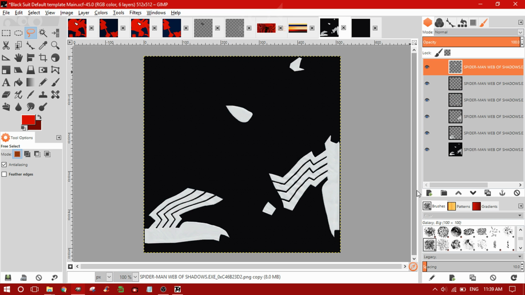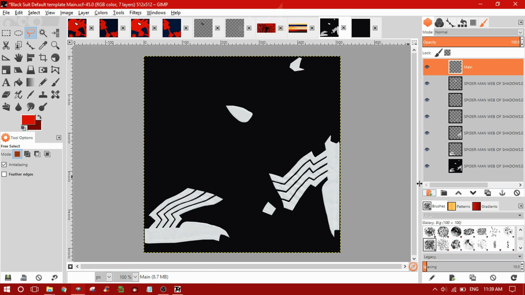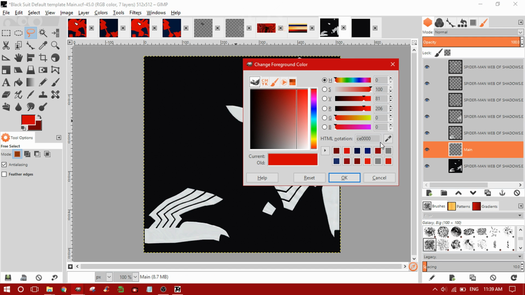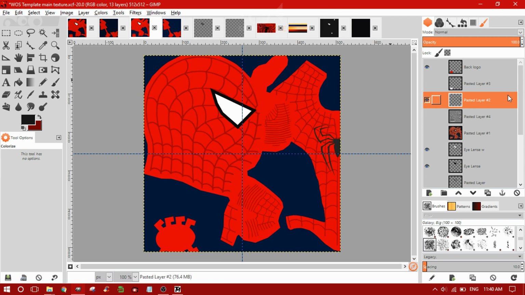Yeah, but going back to the black suit, you want to open main, and you want to just create a color you'd like. I prefer going for this color, like this. Now, to change the logos, I'm not going to do anything too major. I'm just going to copy and paste this logo.